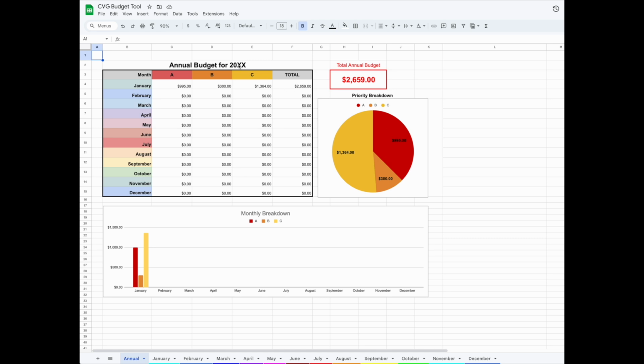You just put in here what year you're going for, and it breaks down all of your January through December, breaks down your A, B, and C priorities, gives you separate totals for each of those, gives you a grand total for each month. And then right here, this totals all of your months together.